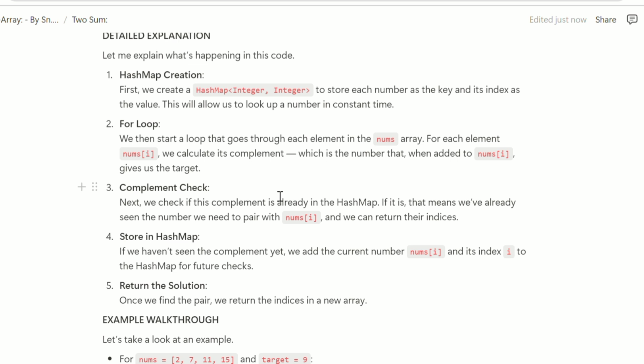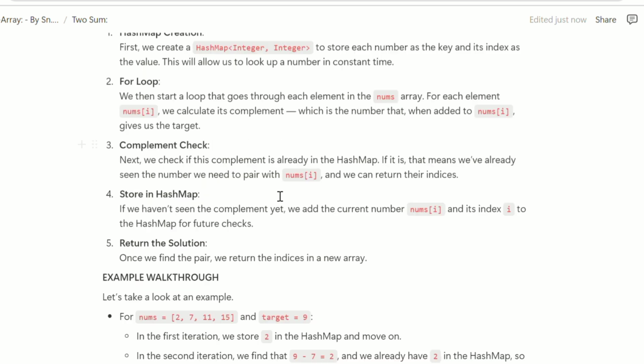If we haven't seen the complement yet, we add the current number nums i and its index i to the hash map for future checks. Once we find the pair, we return the indices in a new array.